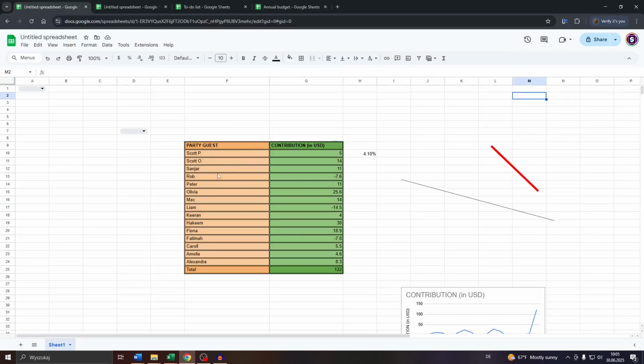In this tutorial video, we're going to teach you step by step how you can create a table for your documents and spreadsheets on Google Sheets really quickly. So let us get started.